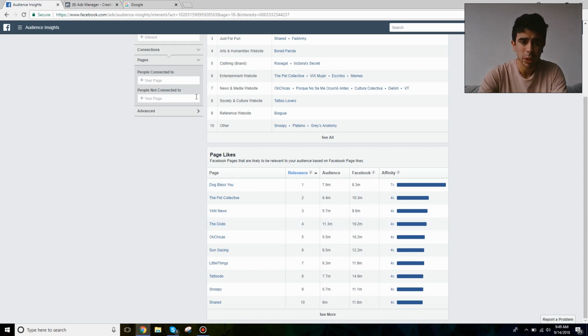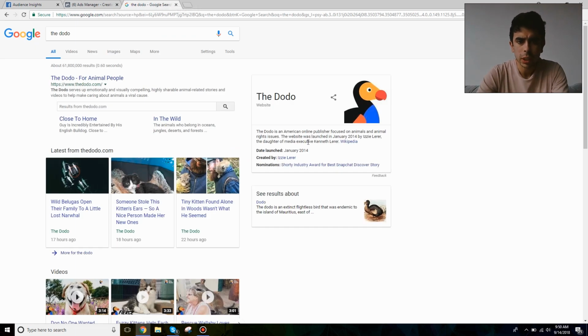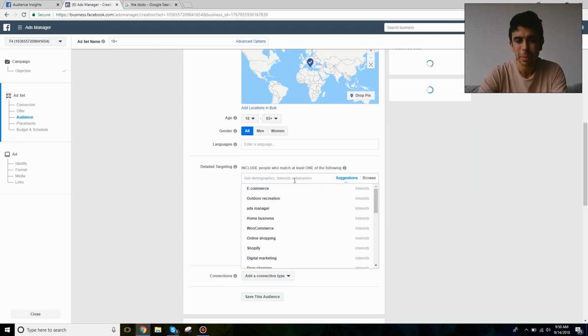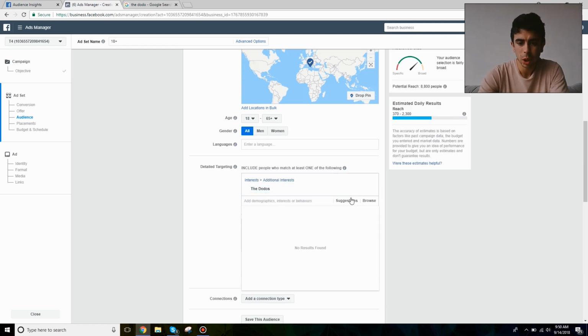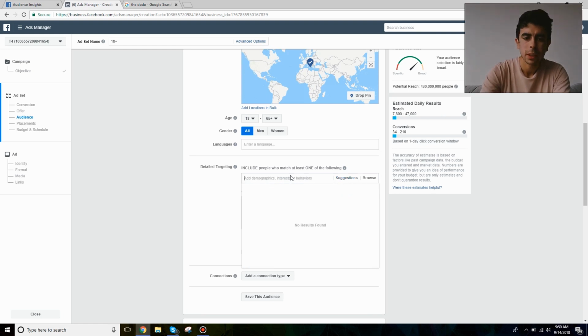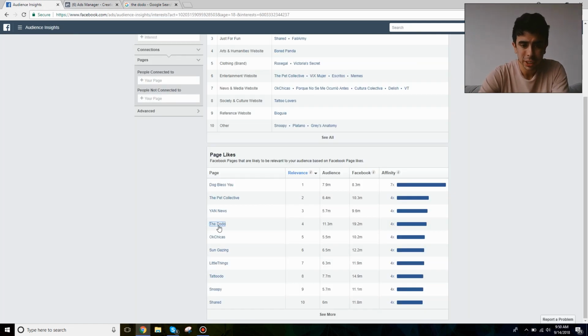Actually, maybe not. So the Dodo, I don't know what that is, but let's look it up on Google. The Dodo is an American online publisher focused on animals and animal rights issues. So this would be a really solid one to target, the Dodo. I never thought about this one. It's obviously not directly related to dogs, but it's pets overall, so it's definitely worthwhile to target. Oh, wait, let's see. That didn't come up. Okay, weird. It doesn't come up on here, so that's unfortunate, but the Dodo, whatever.